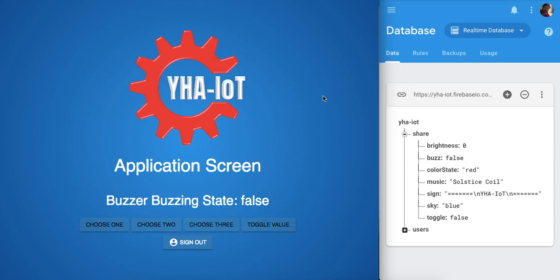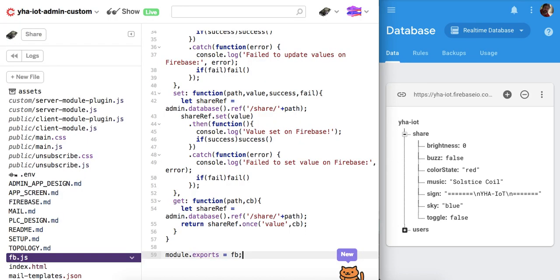Hello, let's take a look at what it would take to toggle a value from the admin app. First of all, undertaking this, I was reminded that this is actually something that requires a slight addition to the fb.js file in the admin app. So if you can, update your admin app with this new fb.js file.